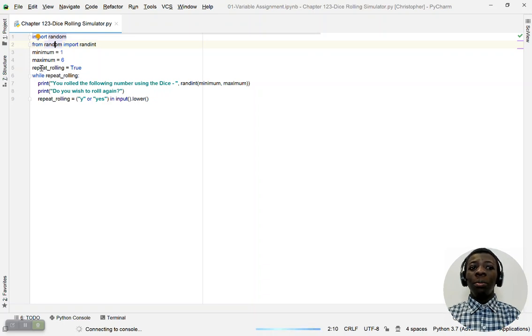So repeat rolling equals true. That means between 1 and 6, it's to roll from 1 to 6. It's to repeat that same rolling time and time again, which the physical dice does. The physical dice will do the job, but the program you see here is the virtual dice. Comparing it to the physical one, this one is easier.